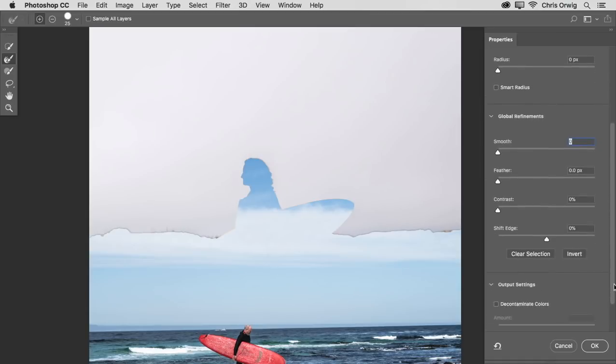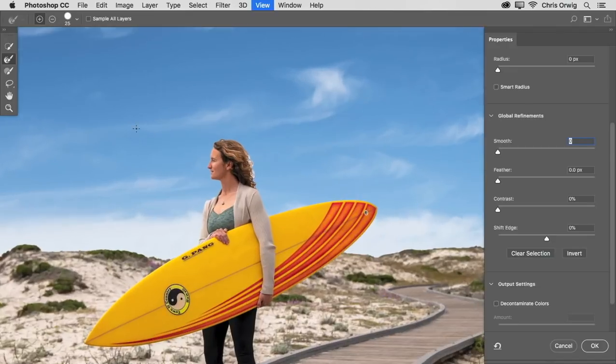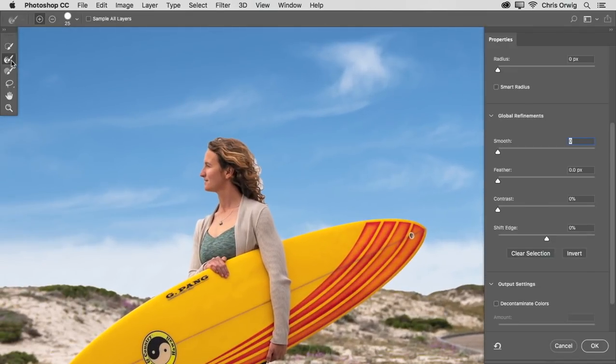But if you scroll down, there's a button called invert, and that will fix the problem. And so if ever you make that mistake, just go to the bottom here in this menu, hit invert, and that will fix the issue. Okay, next we need to zoom in. So let's zoom in on the image, and we need to use our Refine Edge tool.